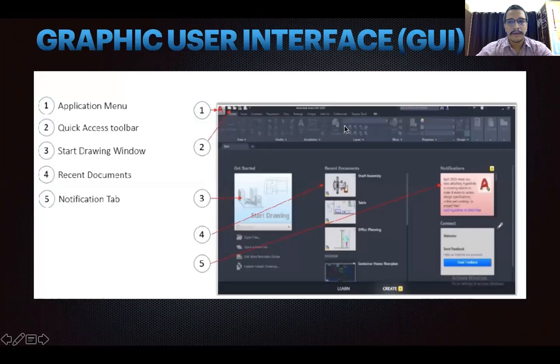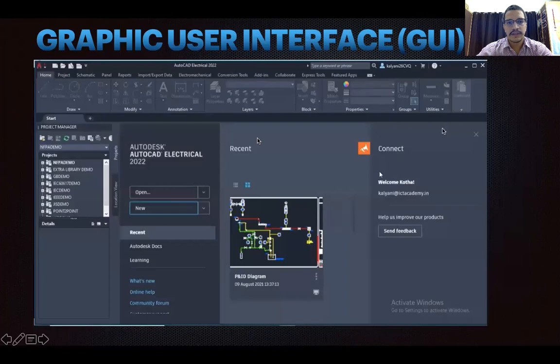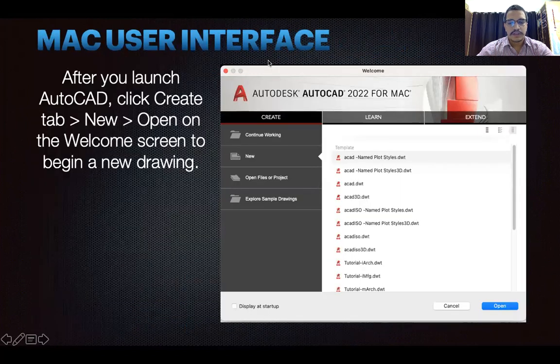Just a quick recap. This is our graphic user interface. When you open the software, this is your first screen. This is for the Windows user interface. And this is a different screen if you are using AutoCAD Electrical or any specific AutoCAD version with a specific tool set. This is for the Mac user. The earlier one is for the Windows user.